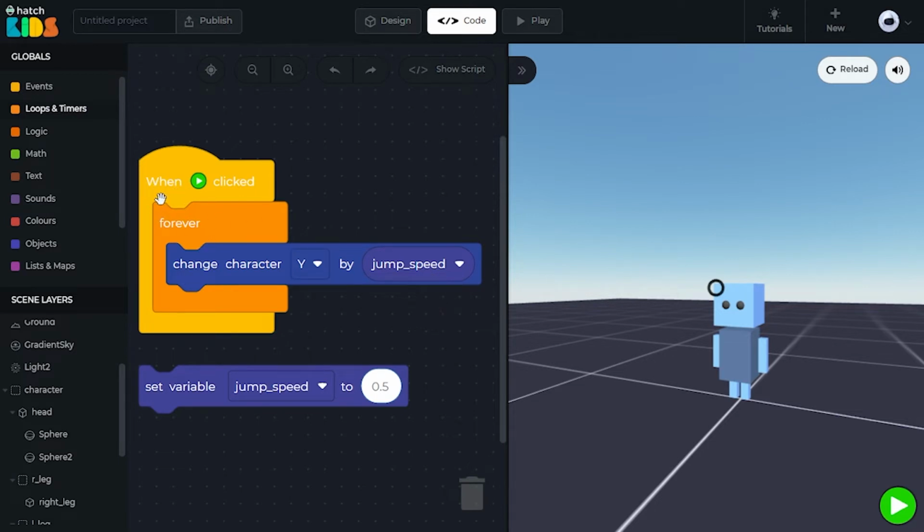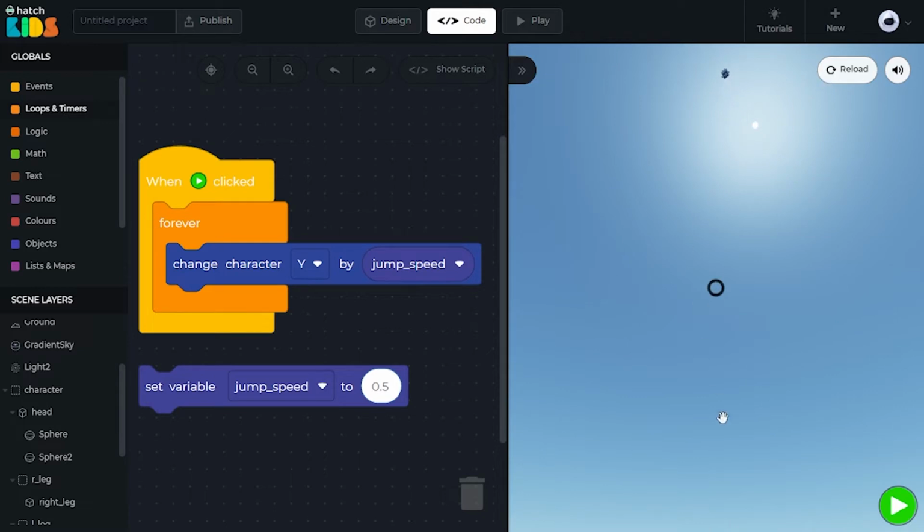So this one says when green play button is clicked, forever change the y position of my character by the value of jump speed, so by 0.5 units. So when I click on the green play button, see, my character moved up. It keeps on moving up by the value of 0.5. Now, 0.5 is a very large unit, so my character was moving at a very fast speed.